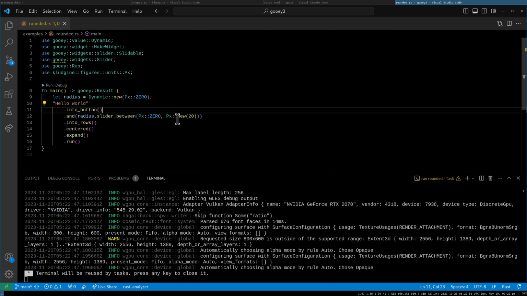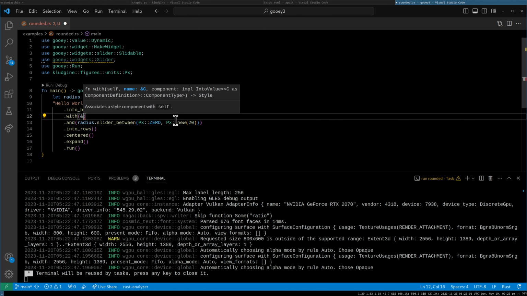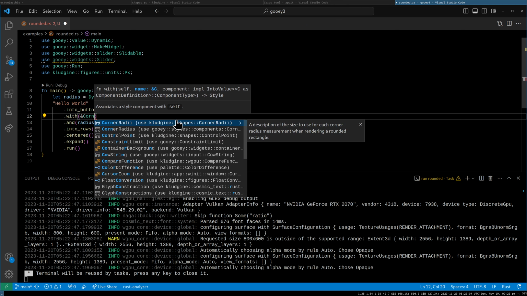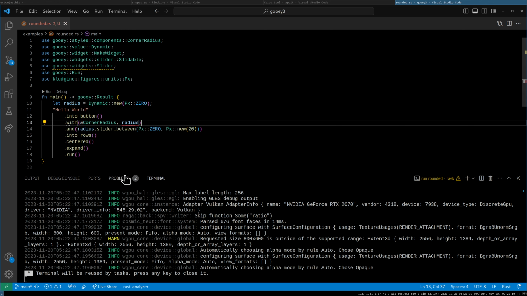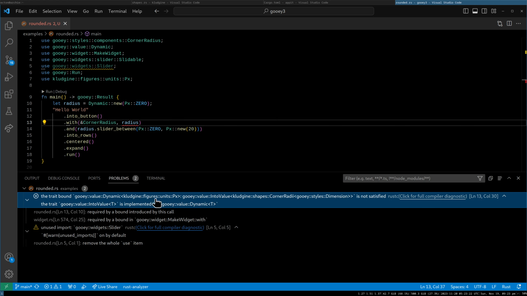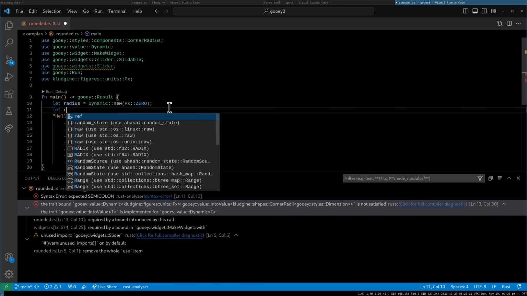Okay, so how do we add the corner radius to the button? Well, that's a style thing, and this is done using something called components. We have something called corner radius, which is the actual style component we're applying. The value is a corner radii. So let's see what happens if we let the compiler help us here. Basically, it says that the dynamic px can't be converted to a corner radii dimension. Sadly, I don't really have a good helper for this because this is brand new functionality, but we can still make it not too bad.